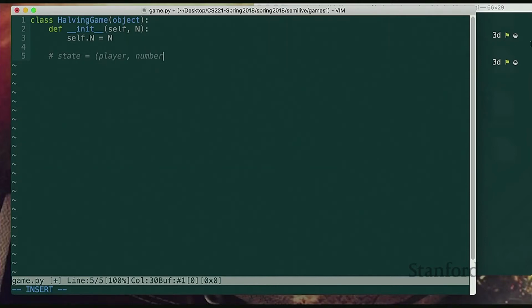So what is our state? Our state is going to encode whose player turn it is and that number n. Okay, so we have a player. Let's say our players are either +1 or -1. That's how I'm defining whose player it is. So the start state, let's say player +1 plays with n. So that is +1 and n.